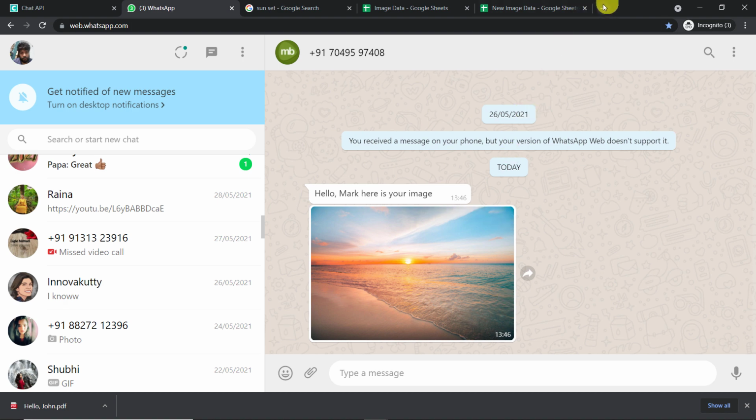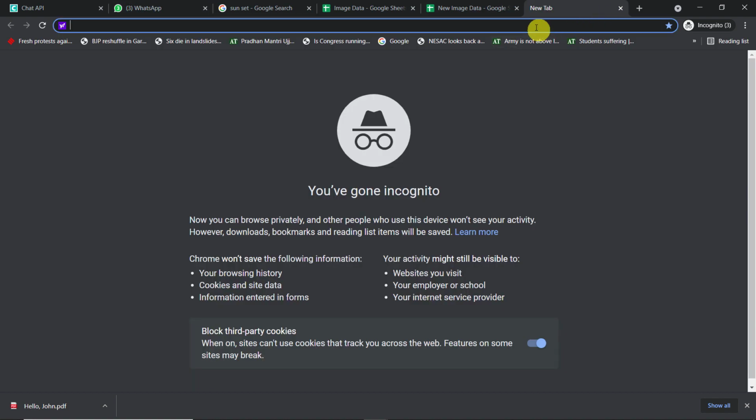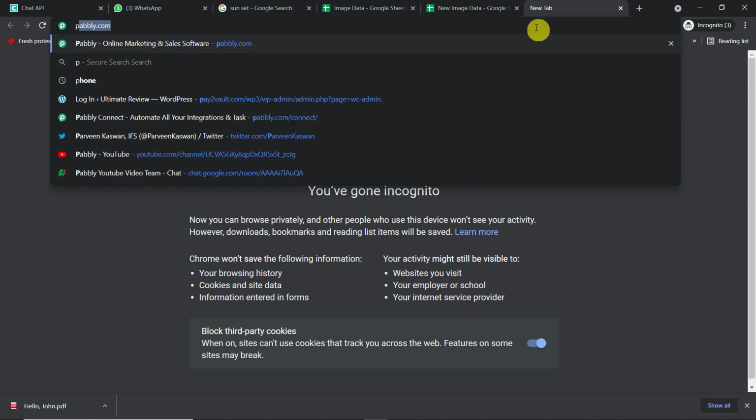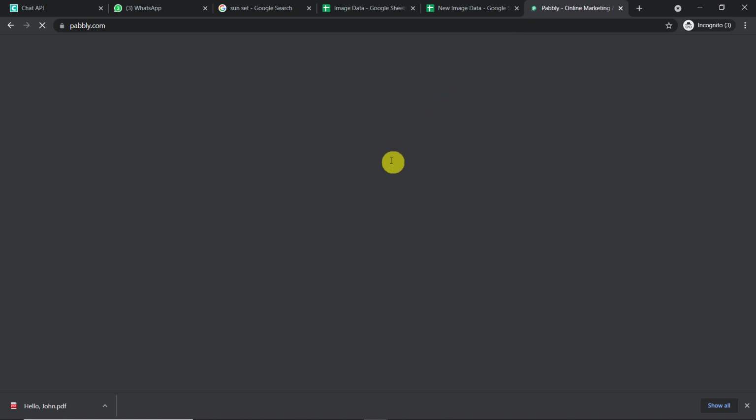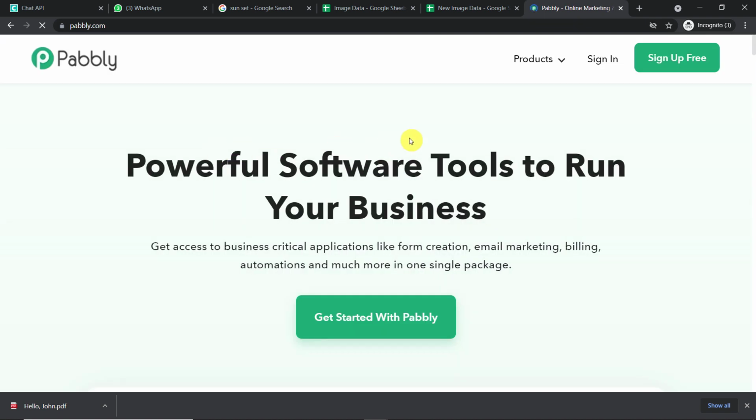Now before we begin, you must be wondering, why are we working in incognito mode? Well, the issue here is if you're working with Google Sheets and have multiple Gmail accounts, there will be always the problem of authentication. So to avoid authentication errors, if you have multiple Gmail accounts, it is always advisable you work in incognito mode. Okay, so in the new tab, let me just type pabbly.com, press enter. Okay, so this is the website of pabbly.com.